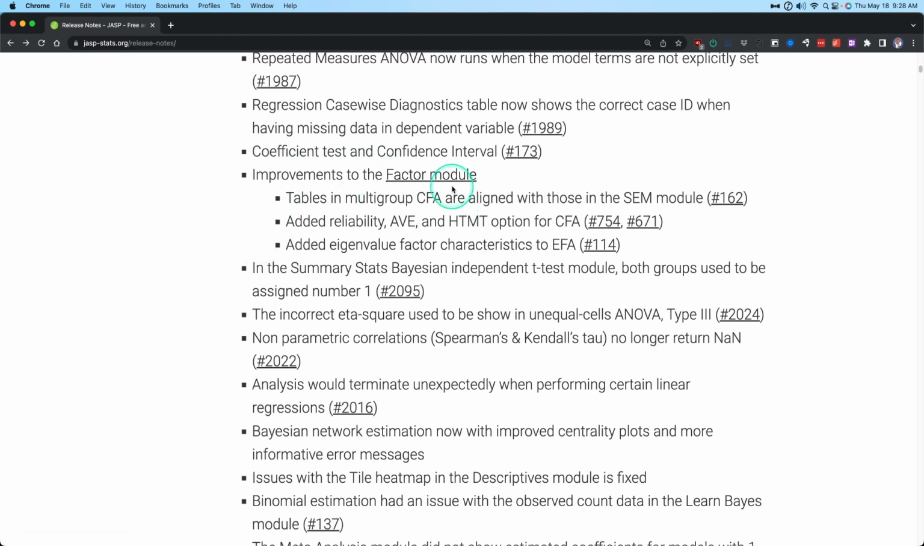So they fixed the coefficient test and confidence intervals in the calculation. Improvements to the factor module. So this is where you do your CFAs, your EFAs. Okay, tables in multi-group CFAs are aligned with those in the SEM module. Okay, that's good. Added reliability, AVE, and HTMT option for CFA. That's great. And then added the eigenvalue factor characteristics to EFA. Yeah, this has been missing for a long time. And good thing it has been added there.